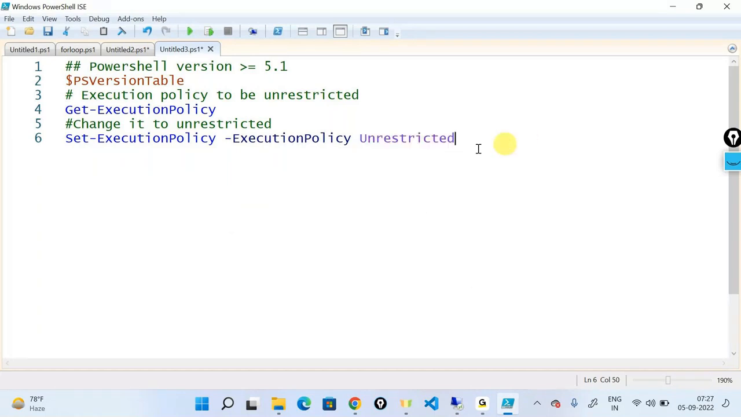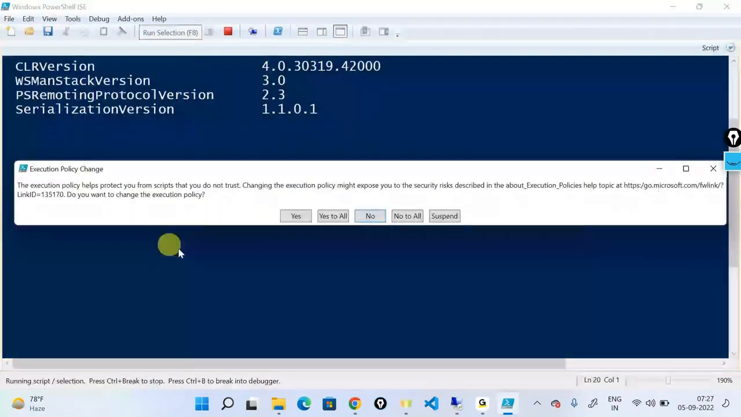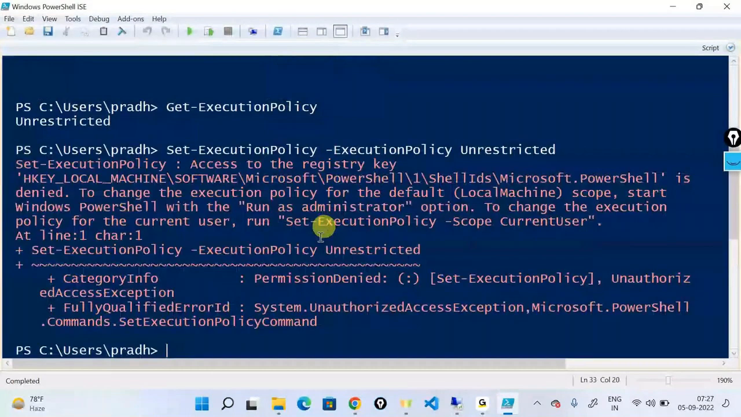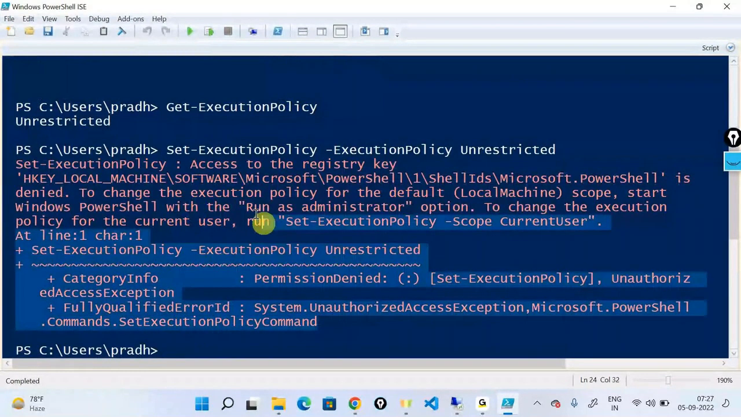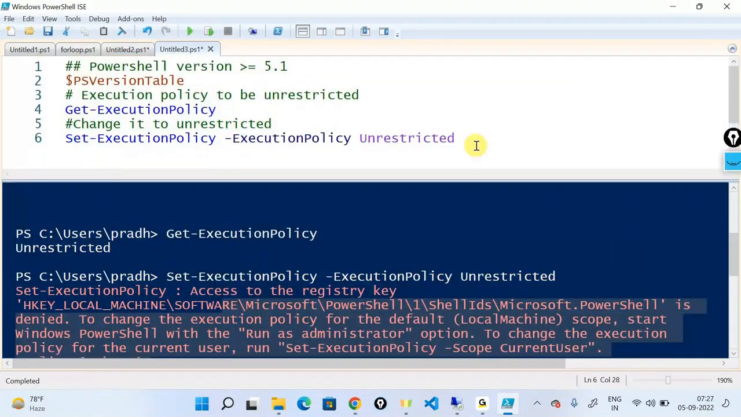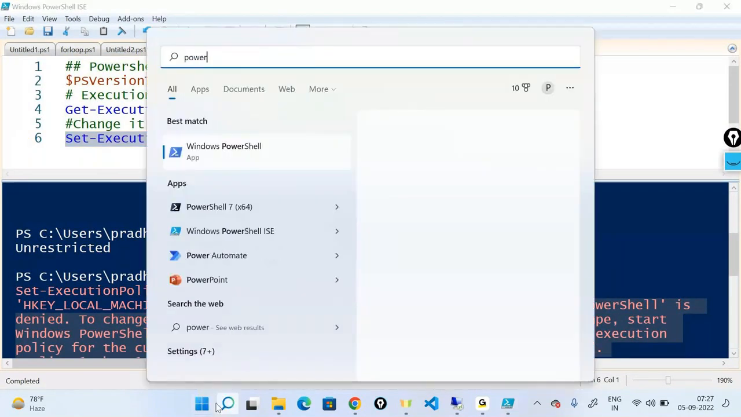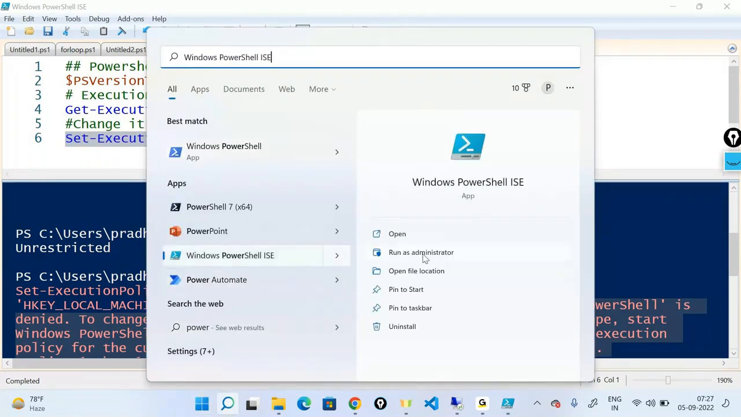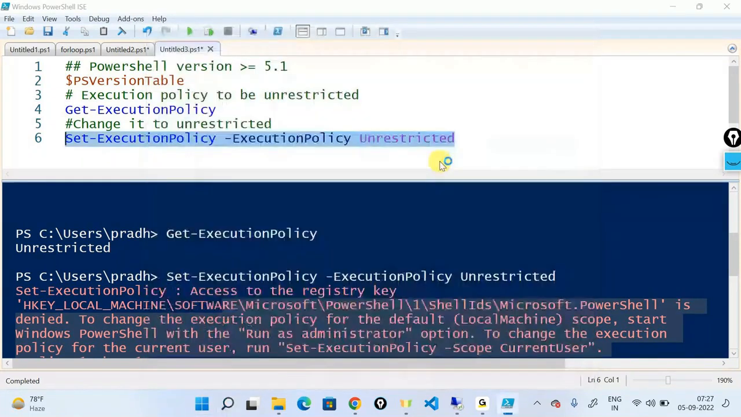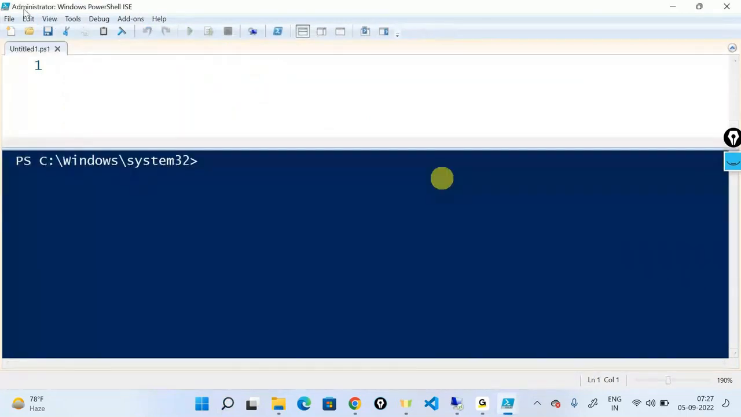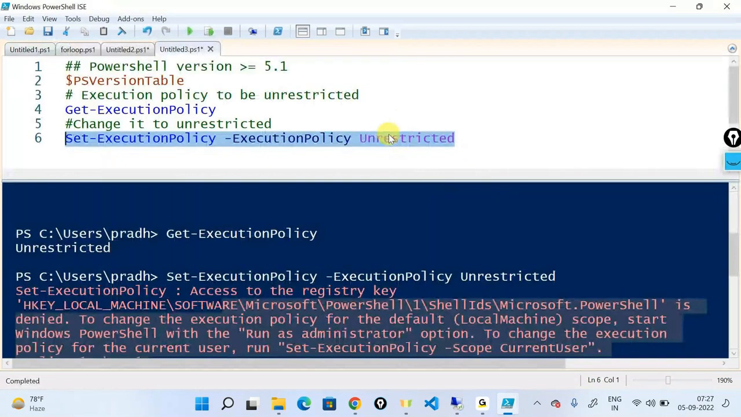Again, if I run this, as I was explaining in an earlier class, PowerShell will fail to run it. The reason is that I am not accessing my PowerShell in administrator mode. So in order to run this command, Set-ExecutionPolicy Unrestricted, please go to your PowerShell and open it in administrator mode. How do you know? On the top right, you'll see that this is an administrator console.